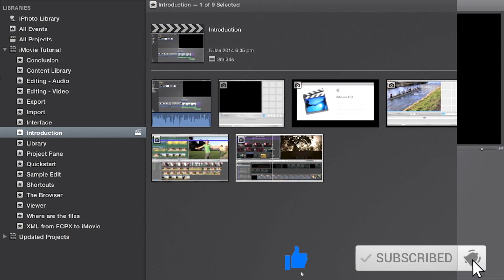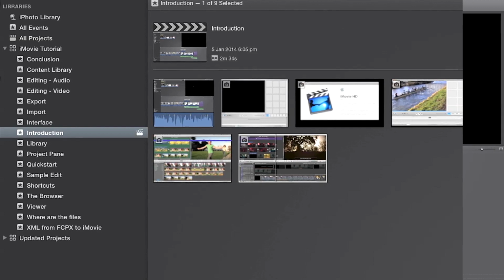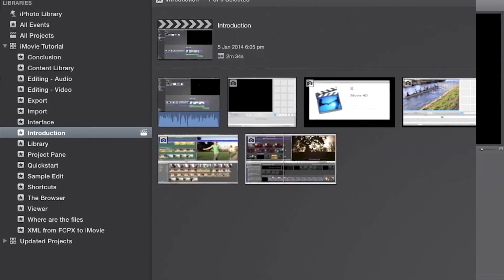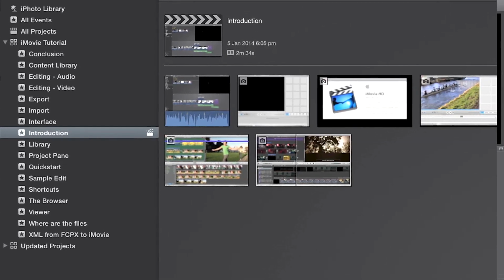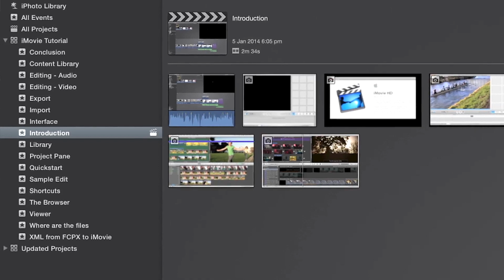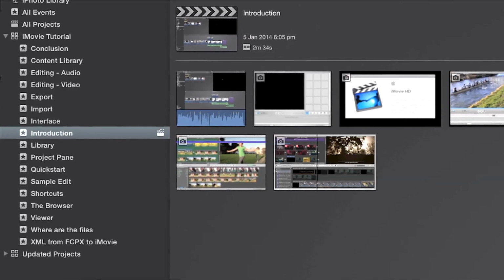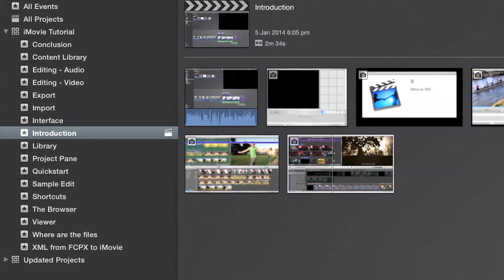During these next lessons in this tutorial, you will look at the interface of iMovie and where the important features are located. You will have a quick lesson on how to create a movie in 2 minutes that I call 2-minute noodles. And then there are separate lessons on the libraries, the browser, and the project panes.